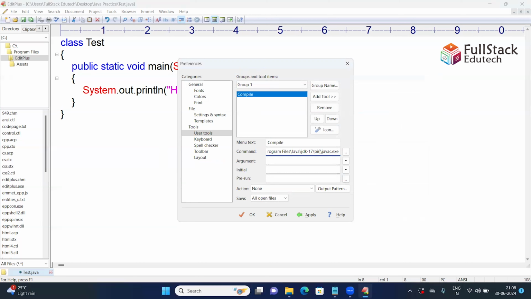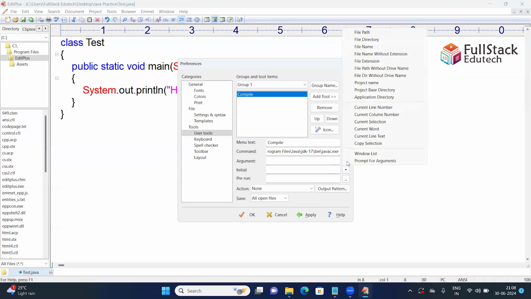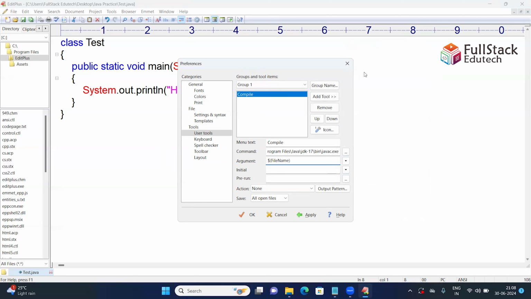What is the argument we have to provide for this one? Argument: file name, because it has to compile that file only. So that is the argument we have to provide. Initial directory is the file directory. That is the first one.